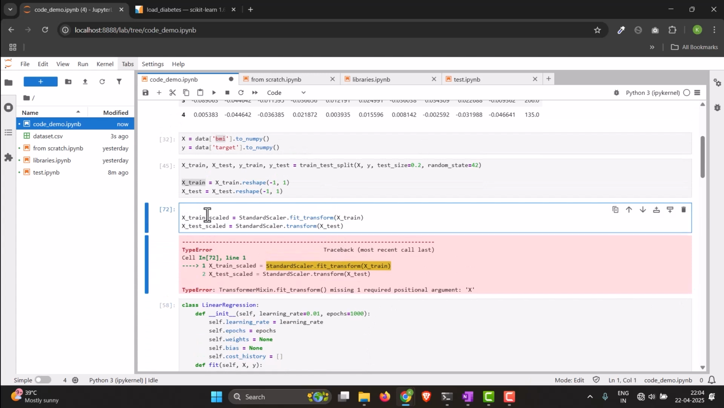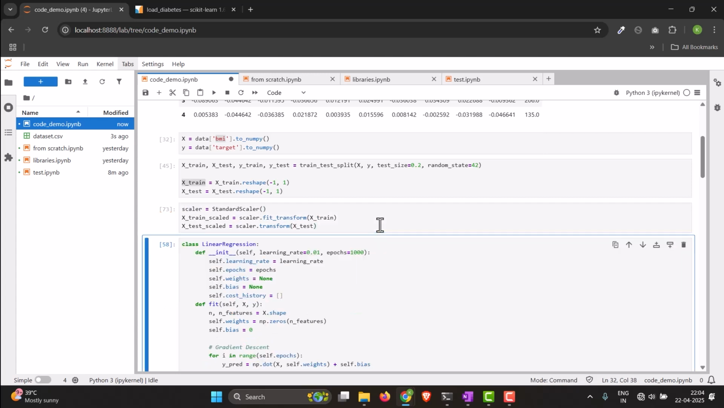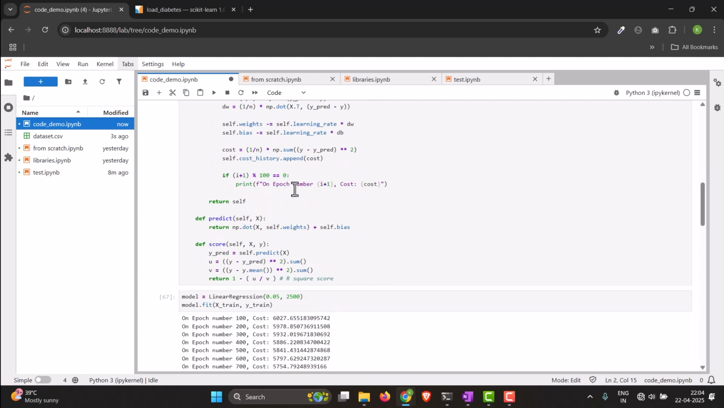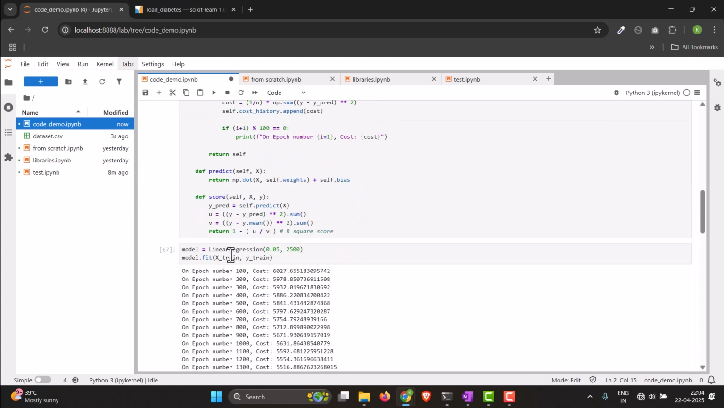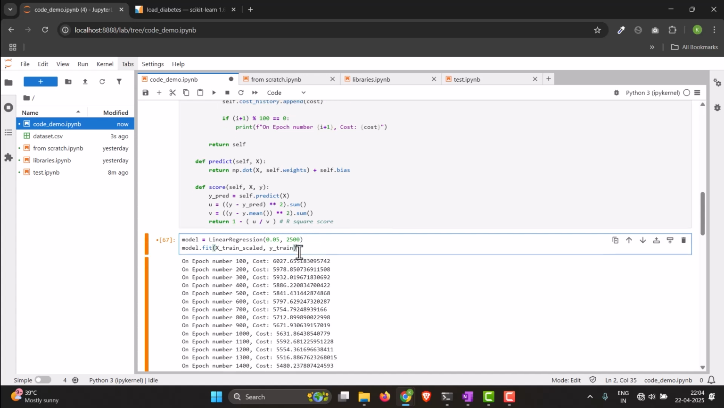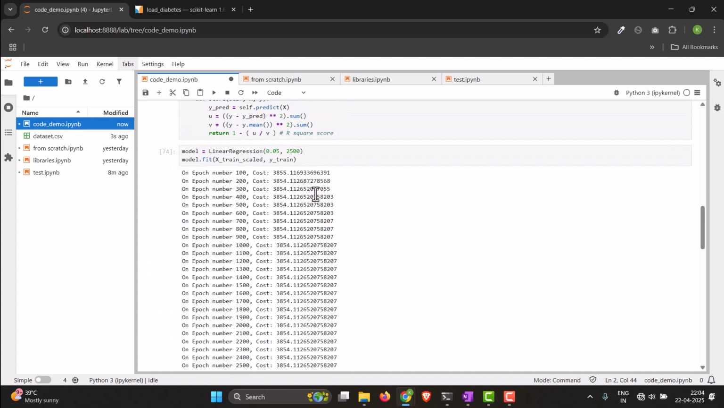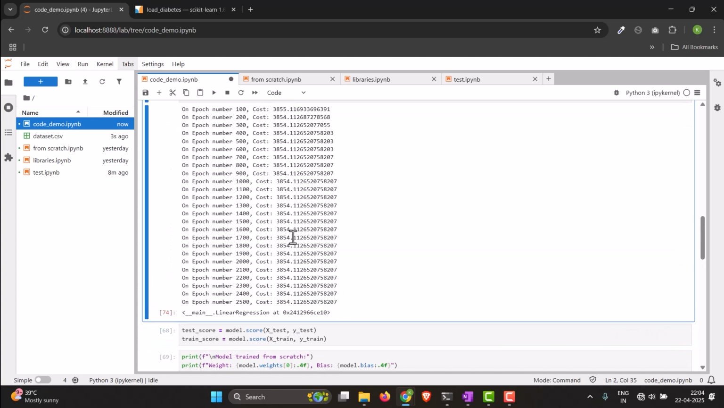Okay, we also have to make a scaler, y scaler equals to StandardScaler. And then we can use this. Yeah, and now let's use these values actually. So train on this. So now as you can see, the cost has decreased a lot.